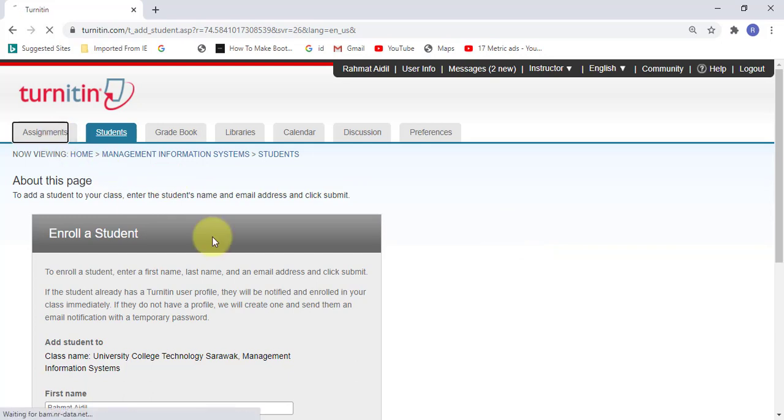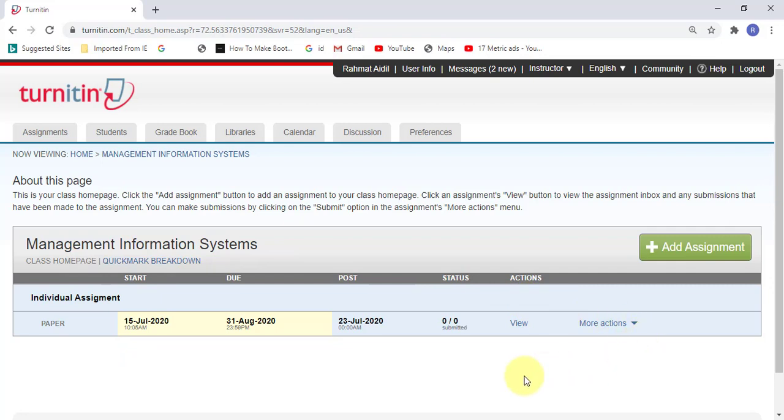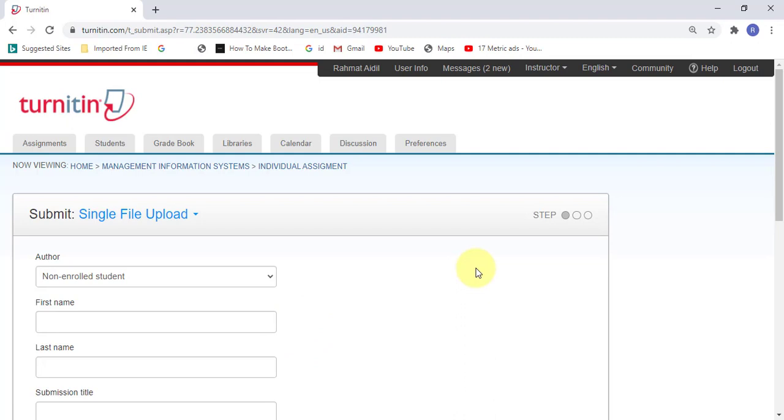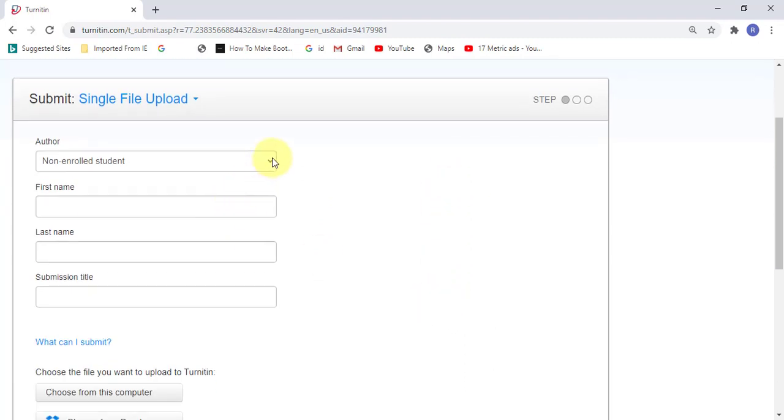Then we can just go to the assignment here to see the submitted papers. I would like to show everyone how it looks if the student has already submitted their papers, or if we ourselves submit our own papers into Turnitin. It's very easy. If you would like to submit, we just go to the view here, or we can also go here and click this submit button. For this tutorial I will go to this view here, and then I will go for submit file. Since this submission is not for registered students, we only have one option here, which is non-enrolled student, for the example.